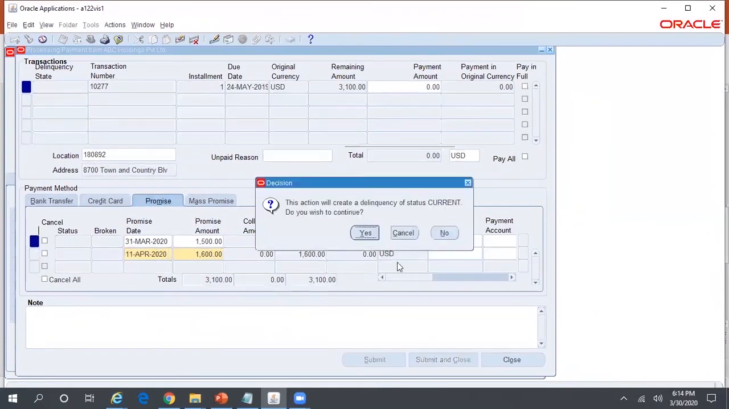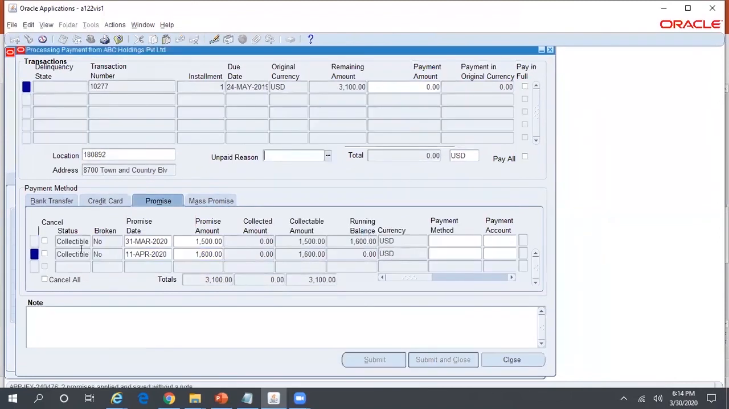Submit. Okay, the action will create a delinquency of status current. It is still current. Say yes. Okay, you can say collectible. Broken is no. So in the current example, it is actually 31st of March.